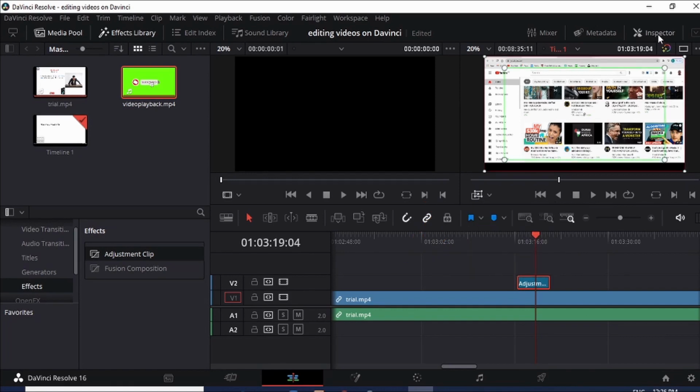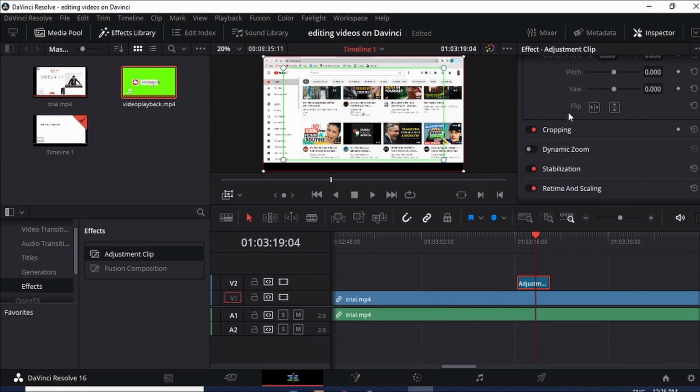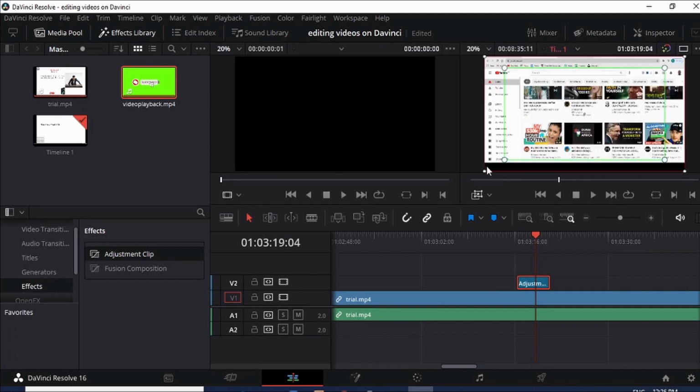Once you click Dynamic Zoom, come to Inspector here. Once in Inspector, scroll down to Dynamic Zoom, activate it right there, and then come back. Now you see there is a green box with a white circle at the edge. There's also a red line with some white boxes at the edge. The green box is where it ends, and the red is where the zoom begins.